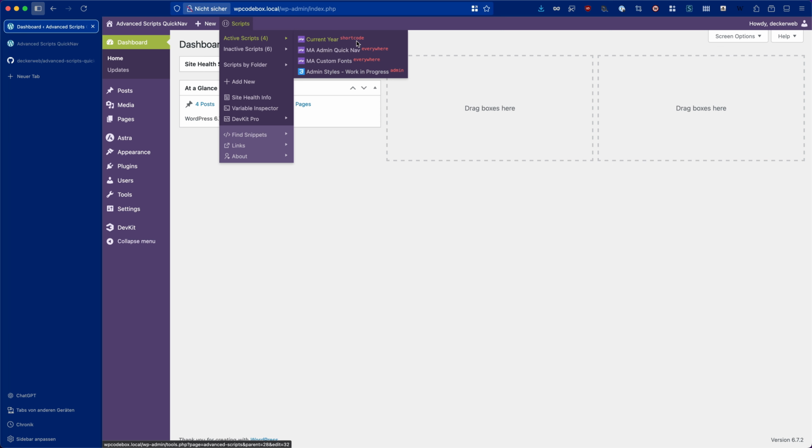And here you see the scope or the type of the snippet. This is a shortcode snippet. This is PHP executed everywhere. That means front end and back end. And this one is only targeted within the WordPress admin area.